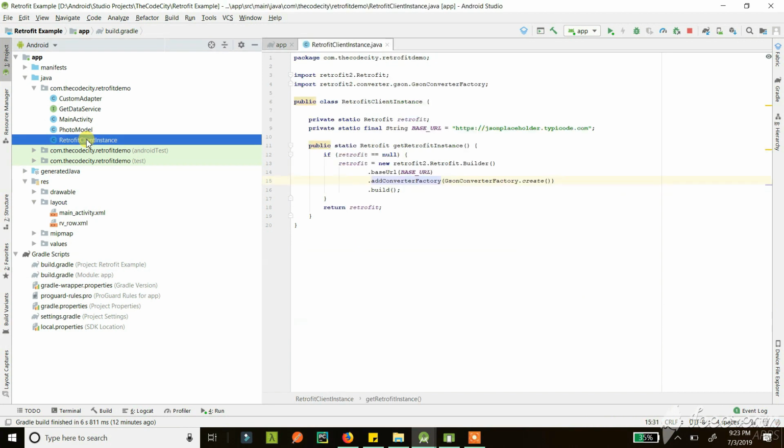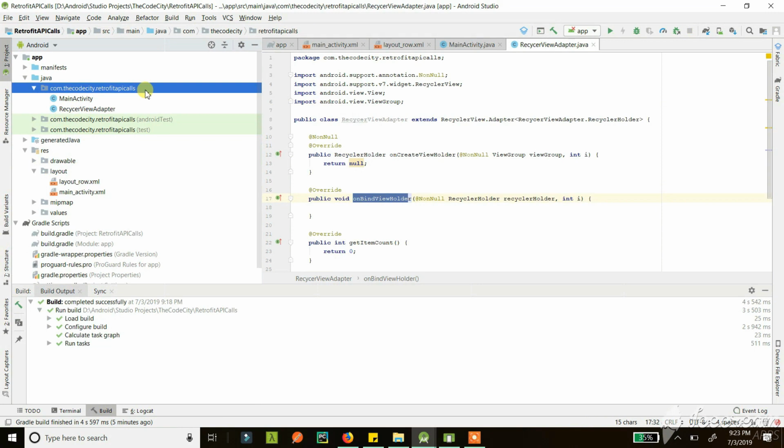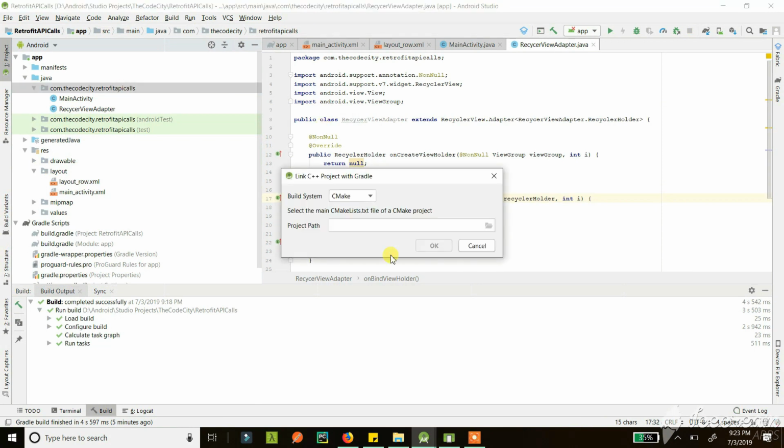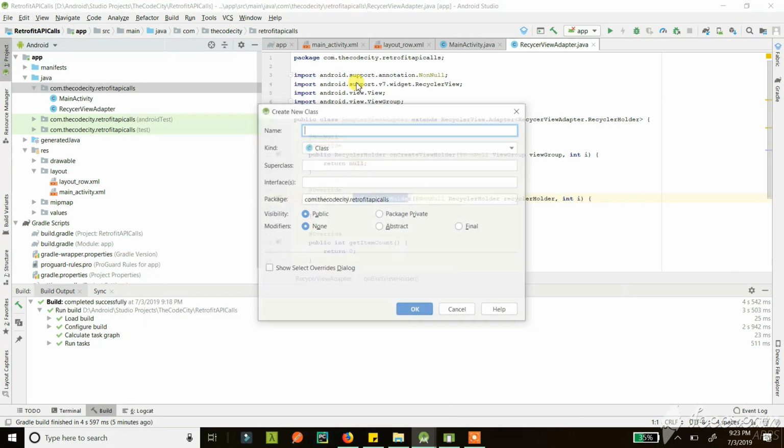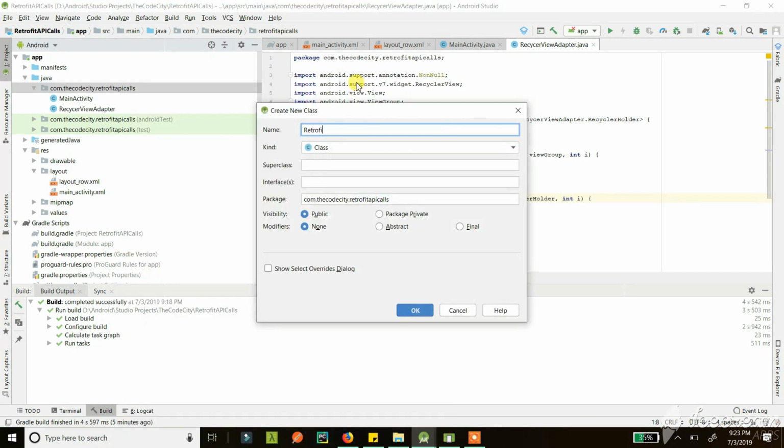So first let's create this client instance so that we can get an instance of the Retrofit class. So let's create a new Java class, and call it Retrofit instance.